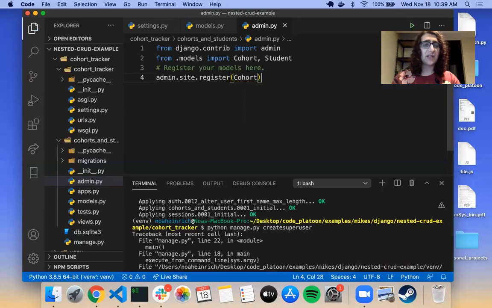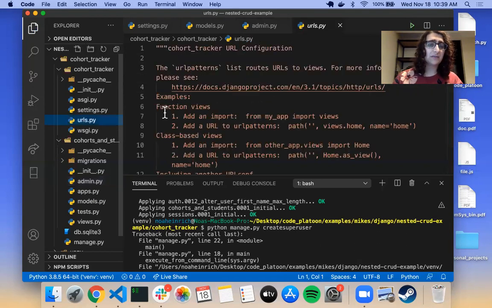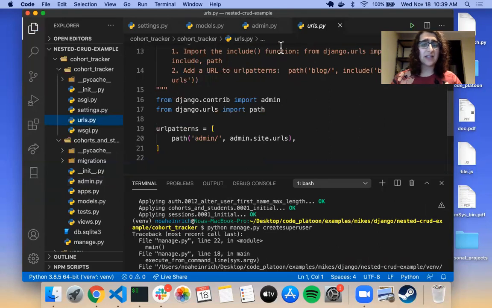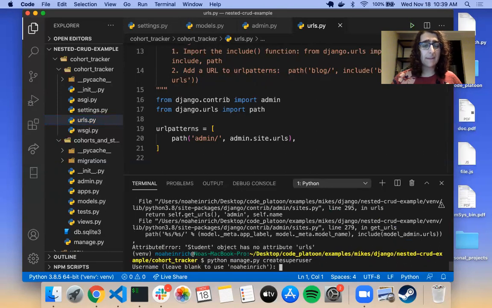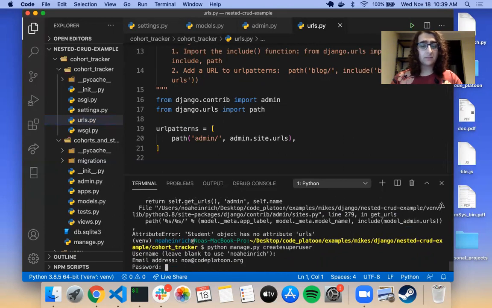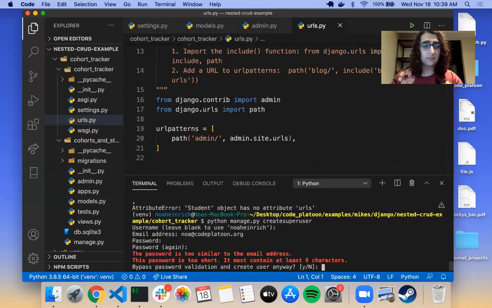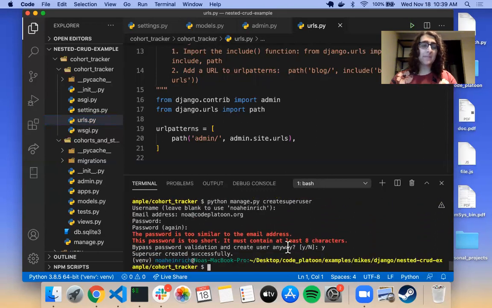I'm just going to try doing it this way, admin.site.register student. I think maybe we need to, well, we shouldn't have to do that yet. Let me try this again. There we go. You know what, codeplatoon.org. Password is Platoon. Yes, I know it's too short. Make it anyway. And then I'm going to run the server.